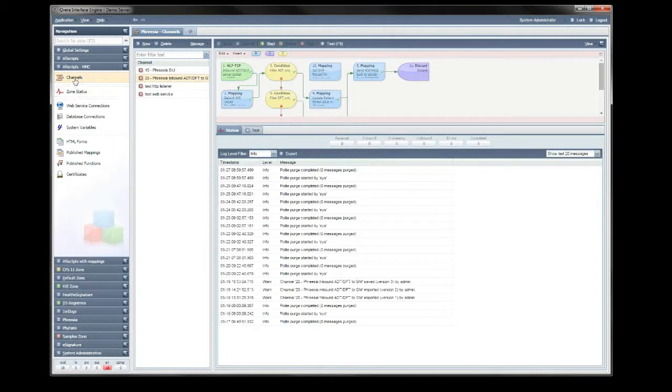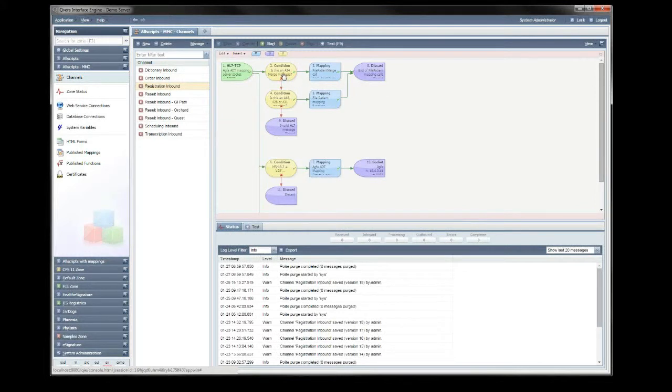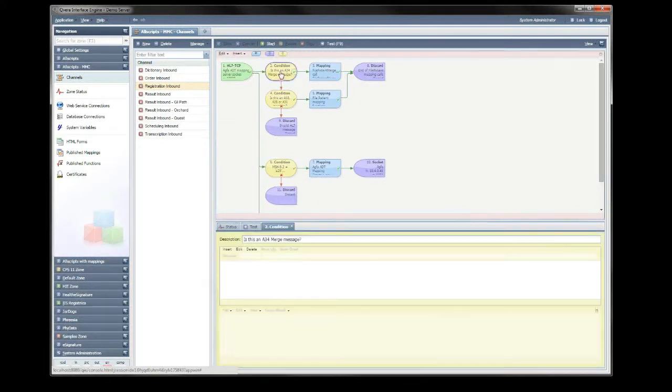Let me jump back to the registration area. As I mentioned, we've got our yellow condition nodes and our blue mapping nodes. Looking at the condition nodes, this is where we would set up the flow of our data. You'll notice that the green arrow comes out of the source node and drops down, showing that we're going to get data flow into this node here.